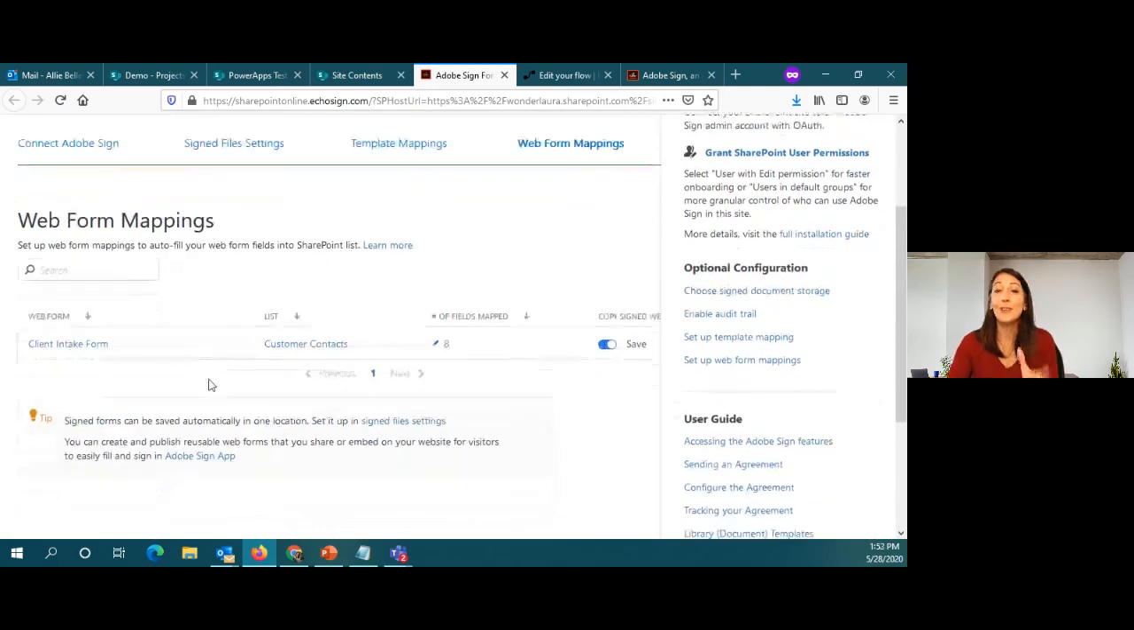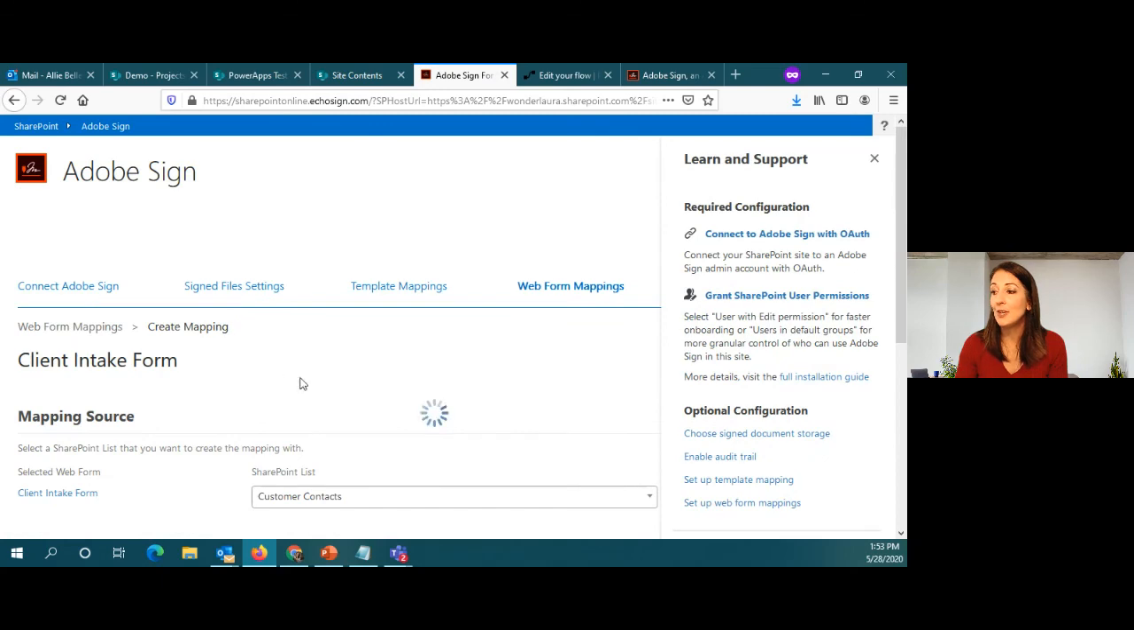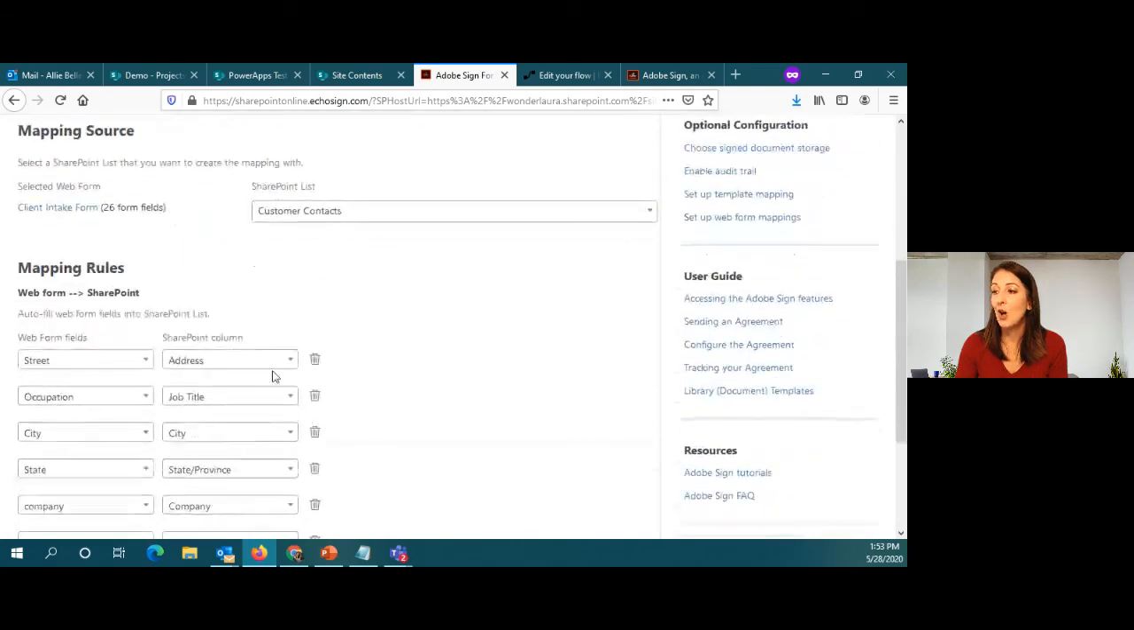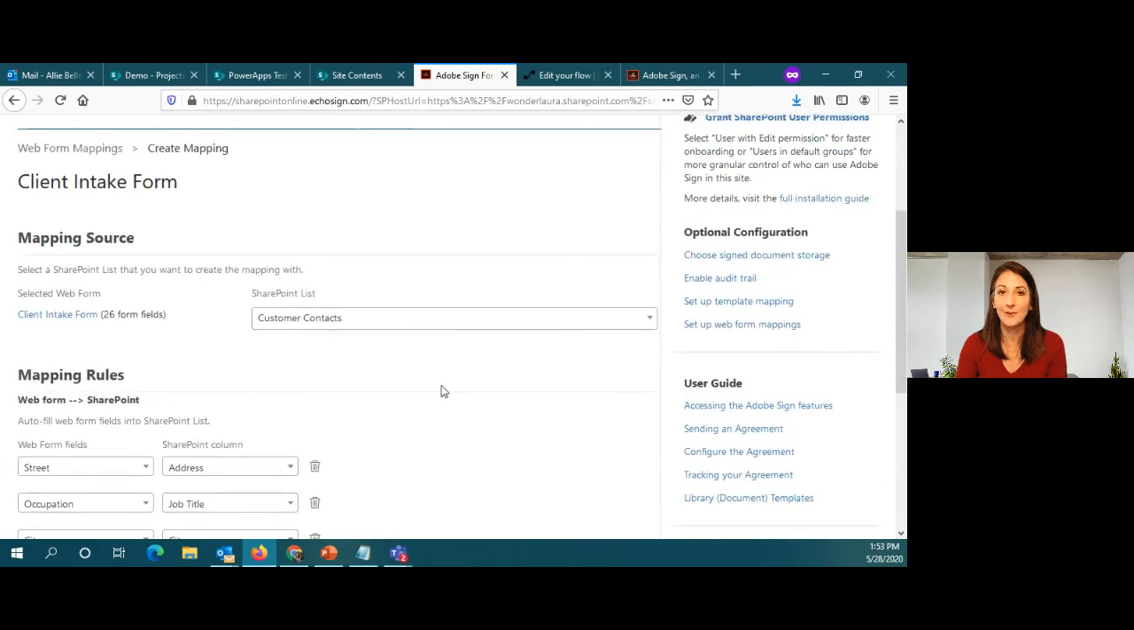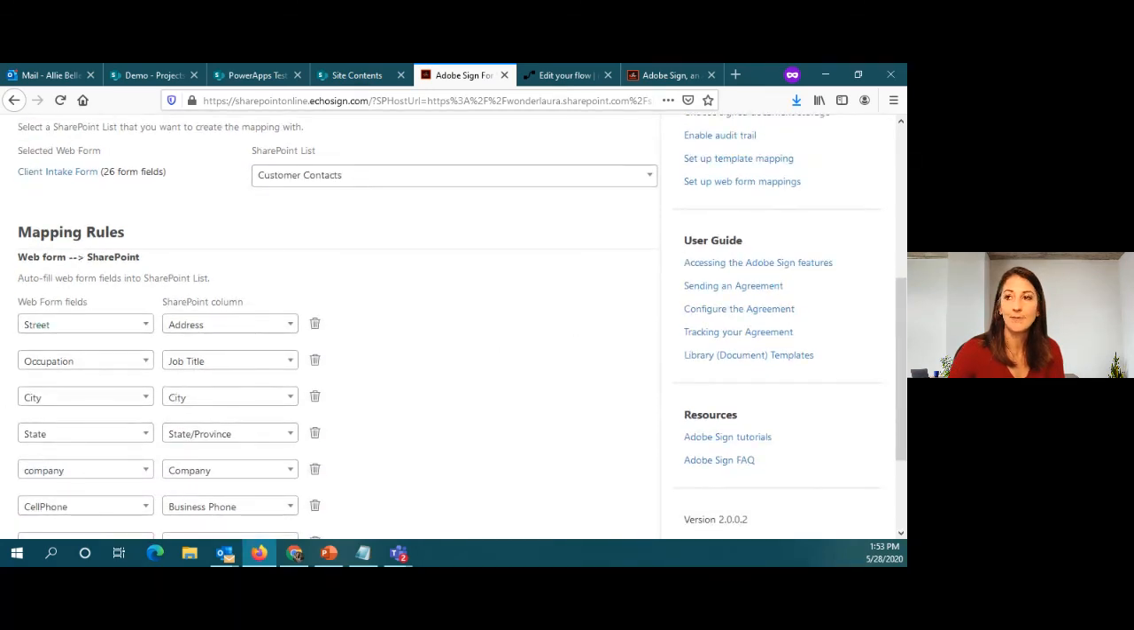When somebody fills in a web form, like this client intake form I just showed you, I can map it to a SharePoint list. So we'll automatically fill in the SharePoint list item for all the stuff they just filled in the web form. That is huge. I think that is really huge because I couldn't figure out, there's not a way to do it via Flow. But if you do the investment of everybody having an Adobe eSign account, you could have web forms just go straight into SharePoint.